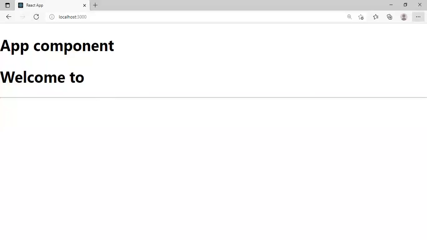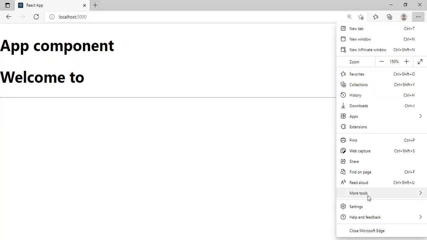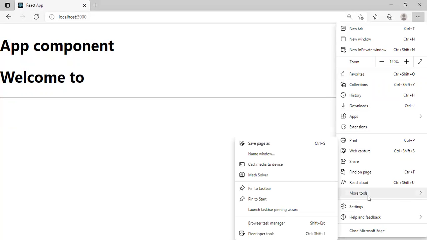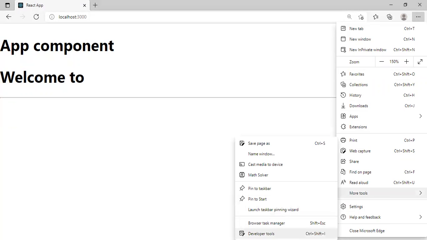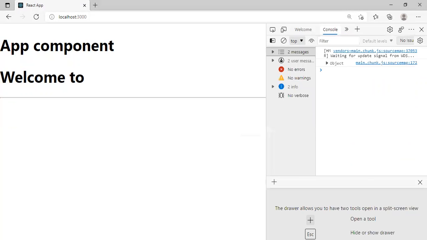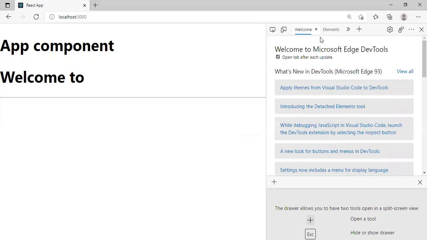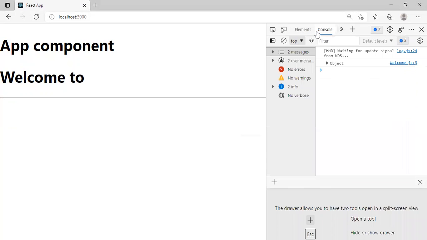Now we open the developer tools. How can you open the developer tools? Here we have the three-dot symbol. Just click here, go to the More tools option, and here we have the Developer tools option. Just click on Developer tools. Now watch here, open the console.